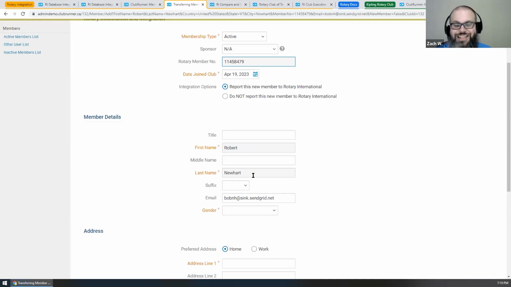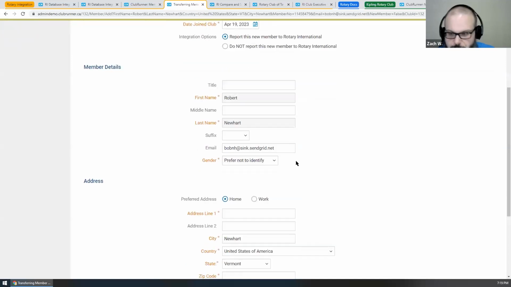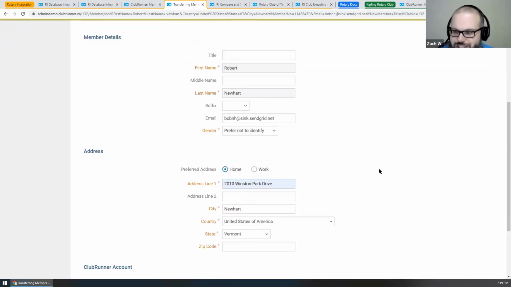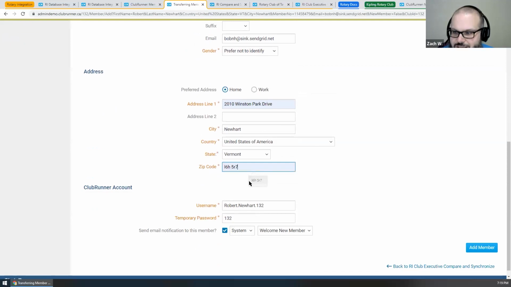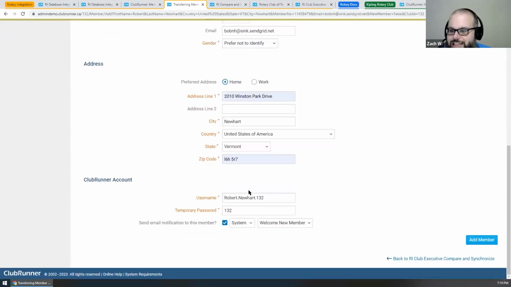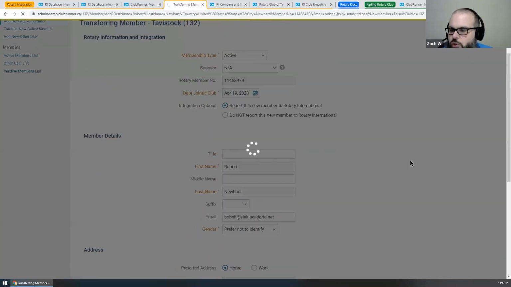Once the member record is in the club, you're free to do that, because now we have a connection to Rotary. This member is associated with your organization and you're free to make more changes to them. But until they've joined the club, we can't do that. So I am going to go ahead and set Robert's gender here to prefer not to identify. We'll use that same address here, though that is definitely not an American postal code, but this will still let us add the member.